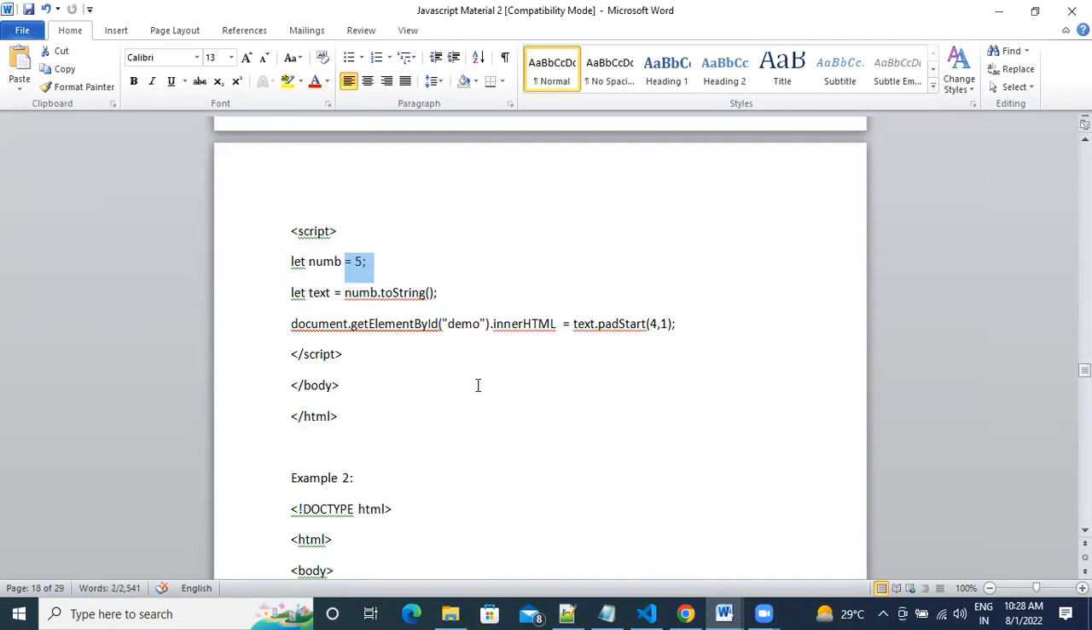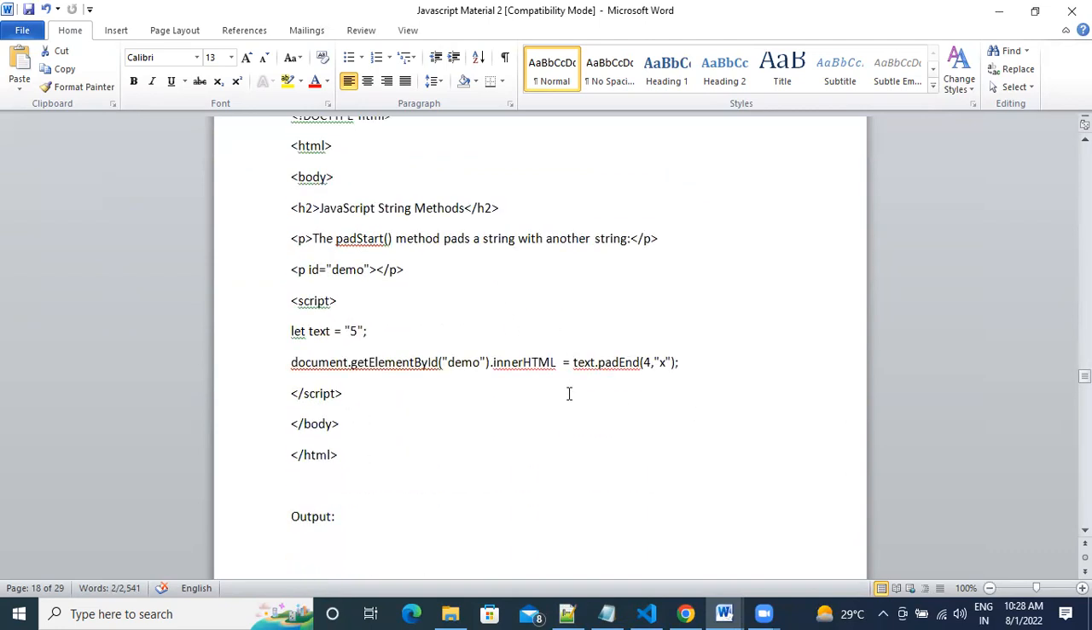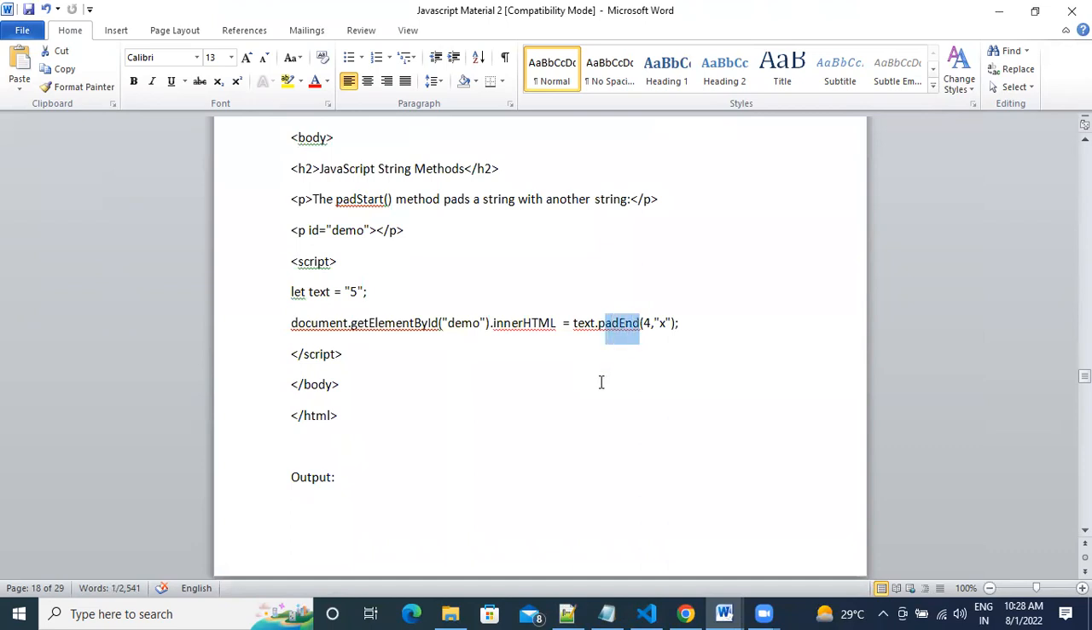If you want to do the end, nothing but padEnd you can use here. PadEnd here. What happened? So I want to display the digits completely 5. So here, total digits is 4 now. So the variable, what is the variable name? The 5.